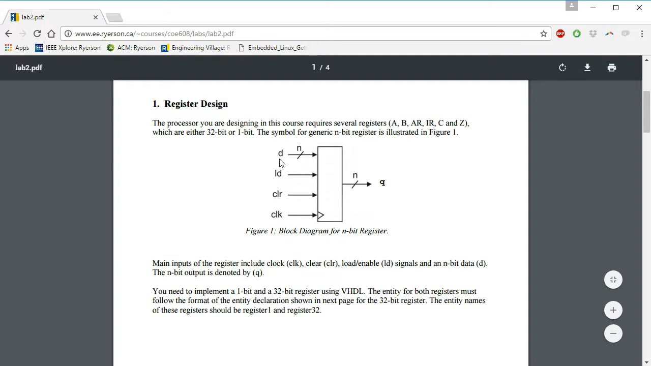It has D, which is data, LD, which is the load signal, a clear signal, and clock. When the clock signal is at a rising edge, we need to take that data and store it inside the register if load is also 1. But if clear is 1, then the stored data will be forgotten and the output will be turned to 0.